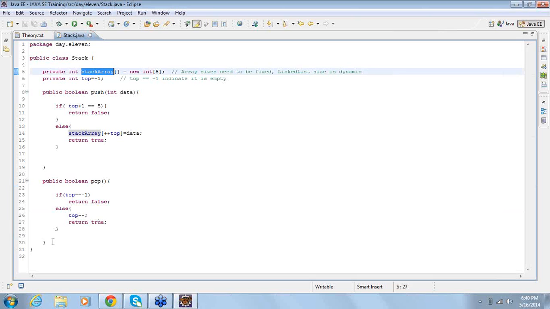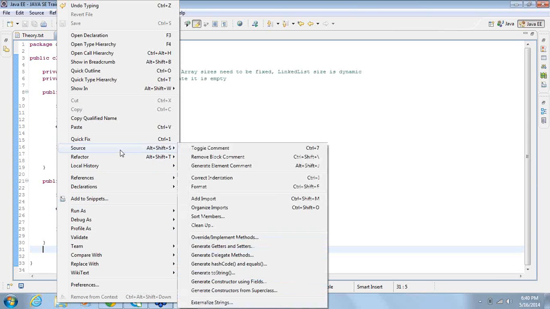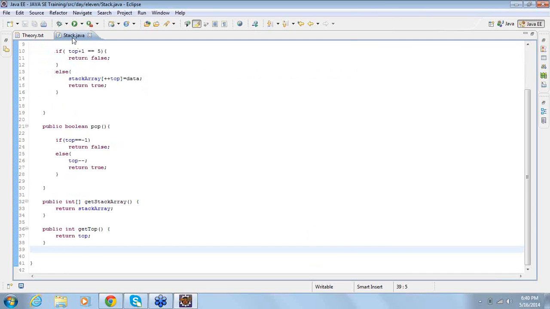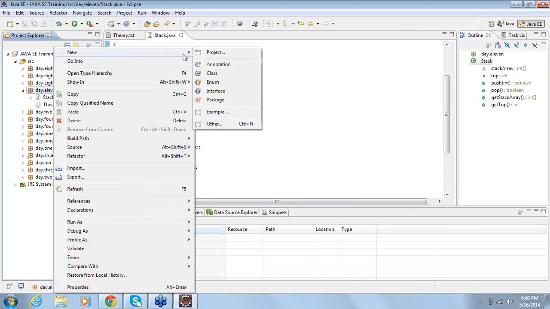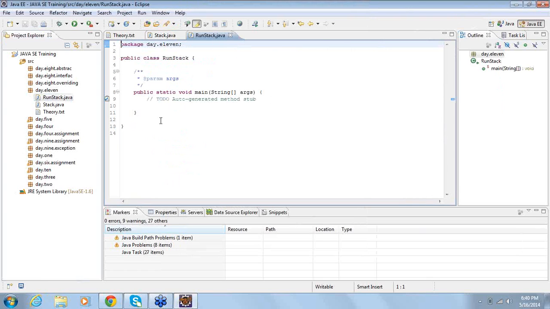Next, in case I want to display the elements, how do I do that? So right click, source, getter and setter for stack array. No, I don't need a setter, I just need a getter, and a getter for top. Now let me write a program called run the stack, but I won't be doing a menu driven program. I'll just create an object for stack, then I'll be pushing some elements into it.